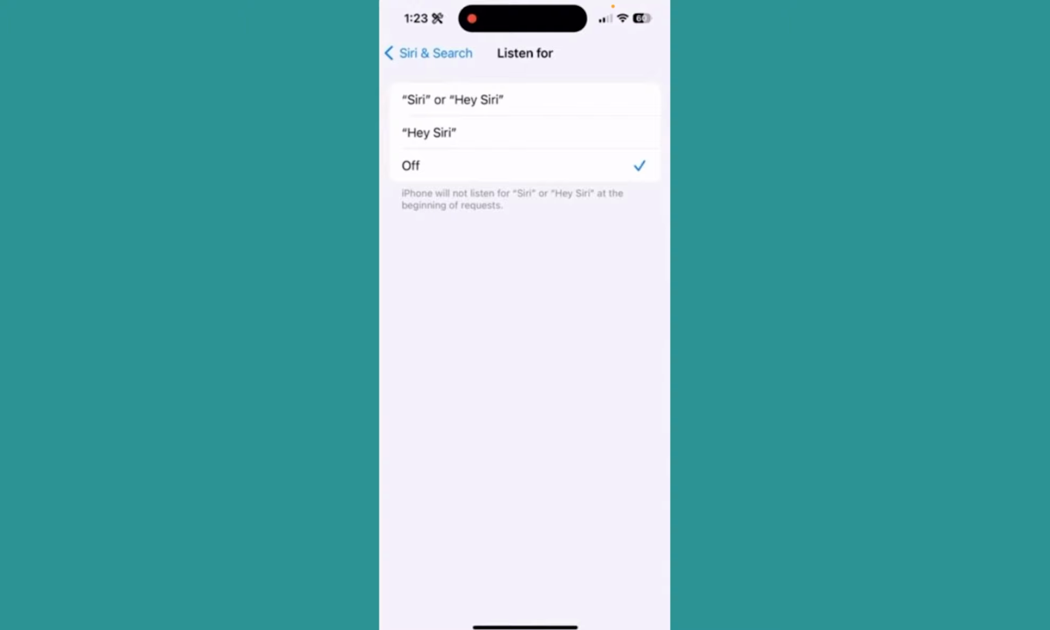Alright, so you cannot choose what you want to say, like you cannot change from Siri to Bixby, or give it a name. It's still going to be Siri, but it's going to be changed from Hey Siri to Siri, which means you just don't have to say the word Hey.